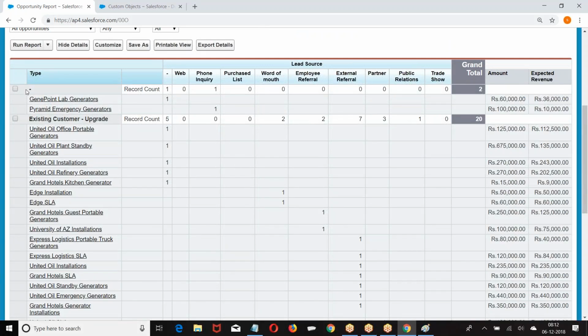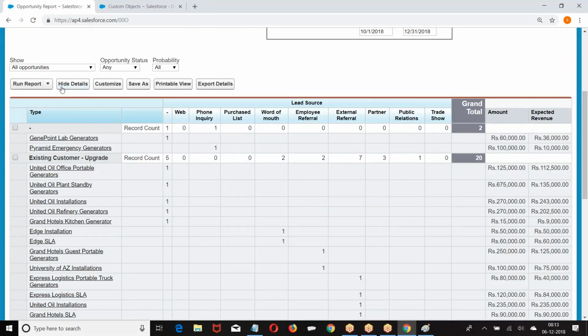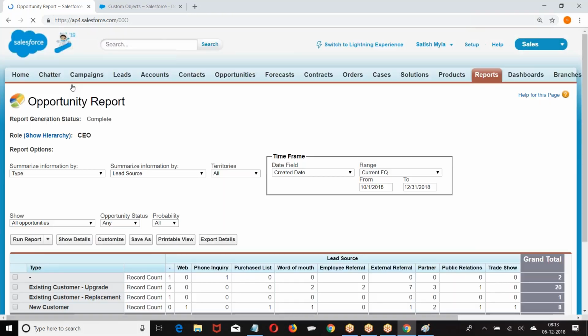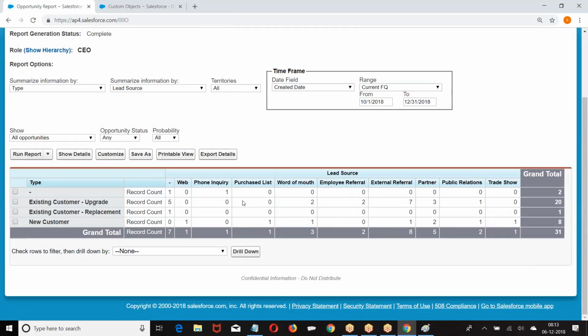Look at this blank. Now I'll make it. What is this called? Hide details. When you say hide details, only conclusions will be given to you. Along with hiding the data, it will only give you conclusions.